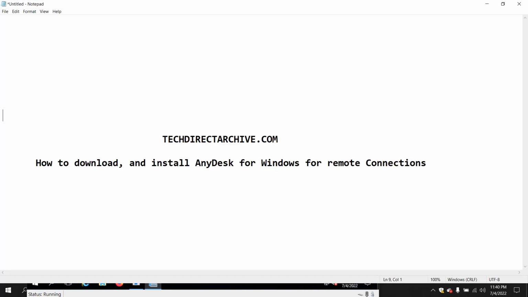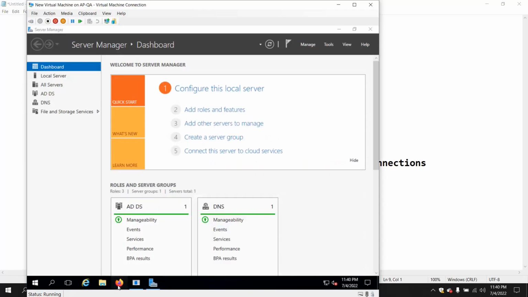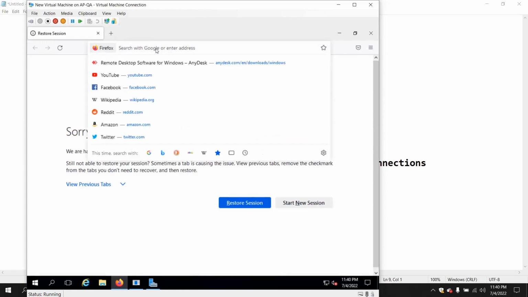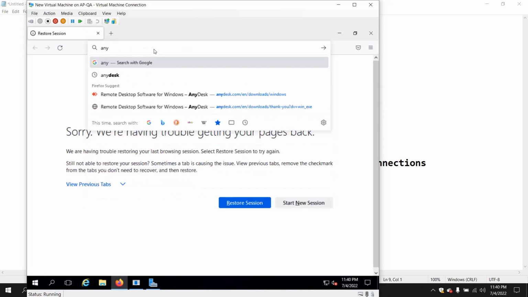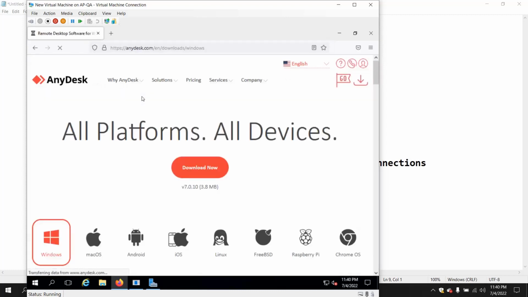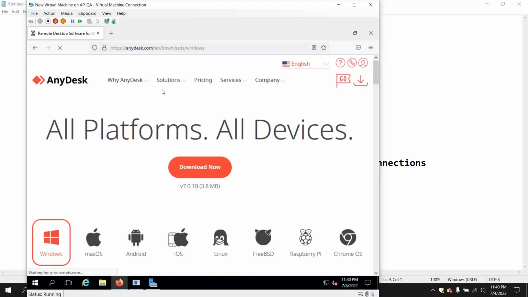So the first thing you need to do is to go to the website and check anydesk.com, and you move to the download page. You can download any of the versions for any of your devices, whether Windows, Mac OS, Android, Linux, and so on and so forth. But in this guide, I'll be downloading for Windows.